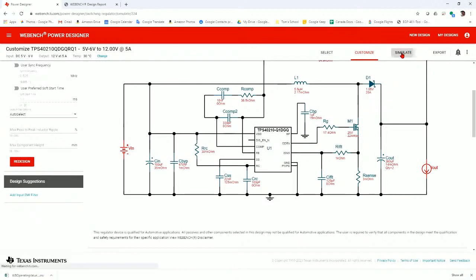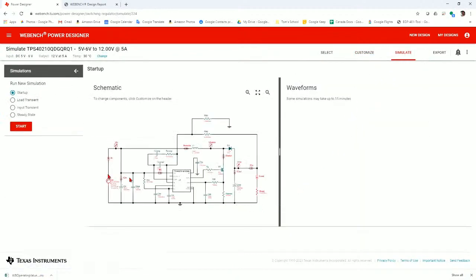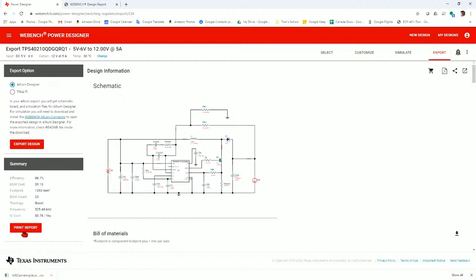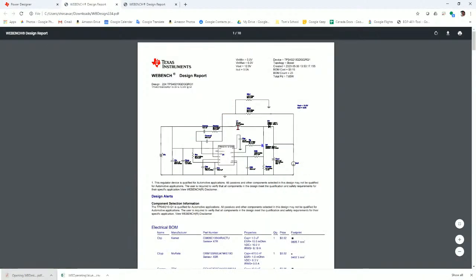I can go to simulate. I can run the simulation. We're not going to do that because we've already done one and it takes a few minutes. But what I would like to show you is the printout of the report. First of all, again, you can download various CAD packages and you say print report. It's printing the report. And here the PDF is generated. So if I open that, you'll see that you have got the design report.